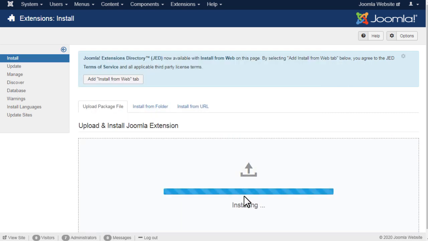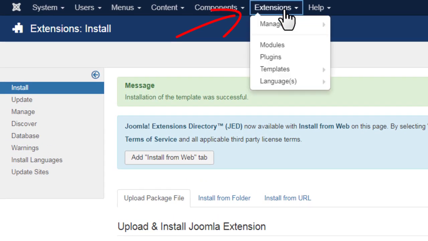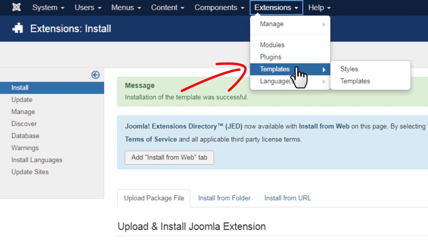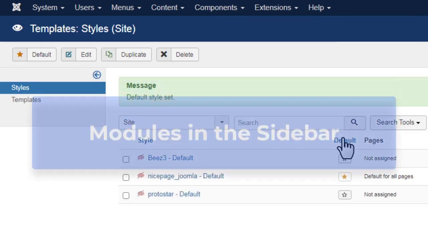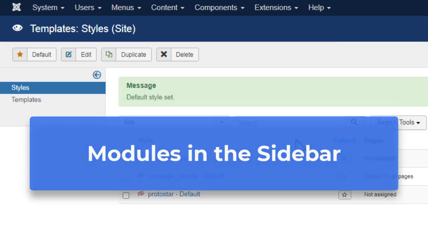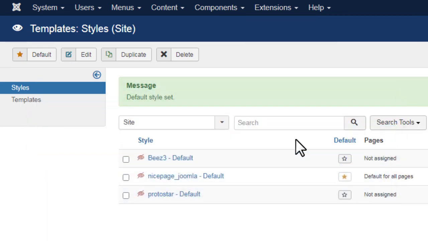The template is installed automatically. Click Extensions, Templates. Make the imported template default. Modules in the sidebar. By default, the sidebar content is output to the position, Position Sidebar.